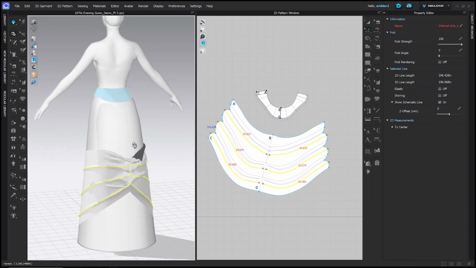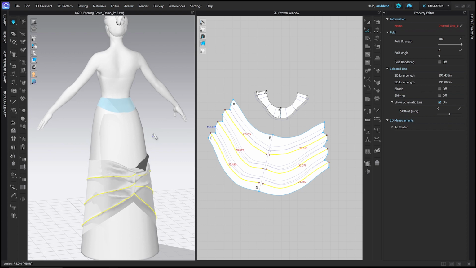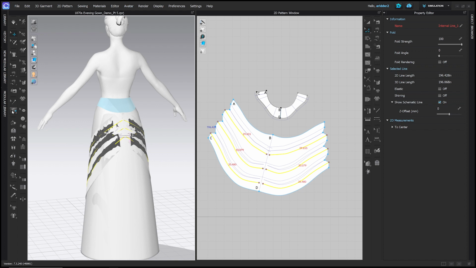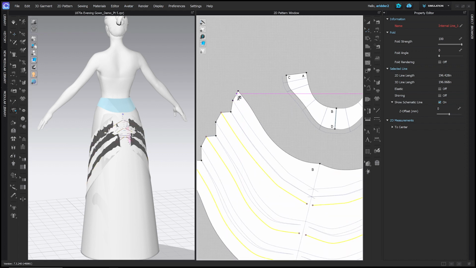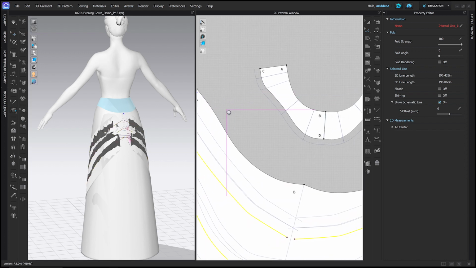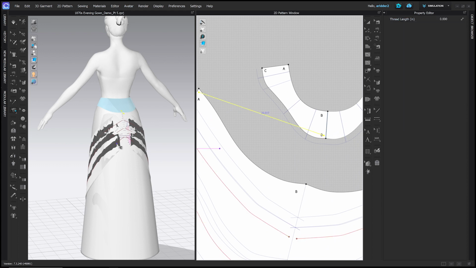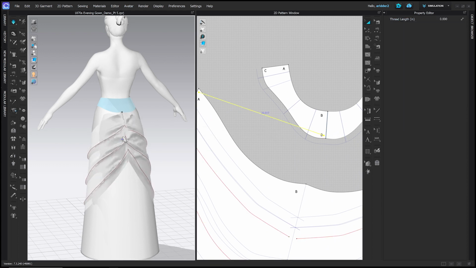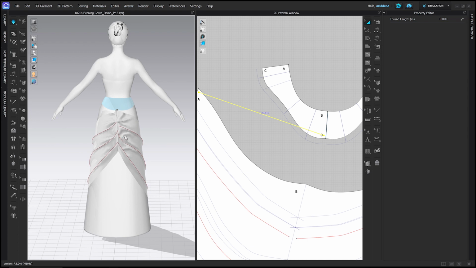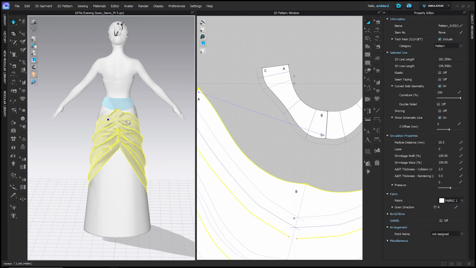And it looks like my tack came undone, which is no surprise. So I'm just going to stop simulation, Control Z, and go back to that tack tool and re-tack my pieces here. Okay, now let's try simulating again. And it did a really dramatic thing there, but it looks like everything's working.